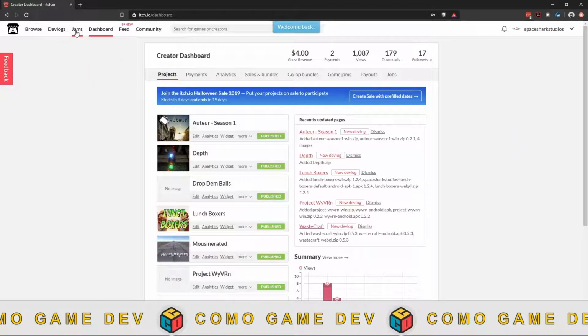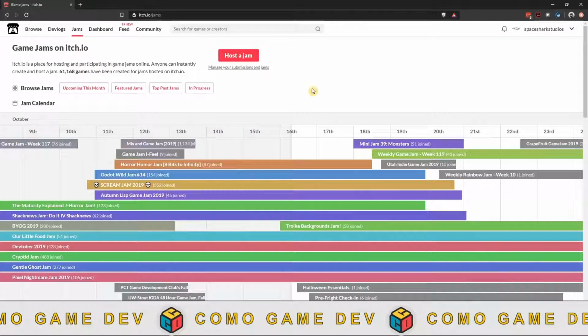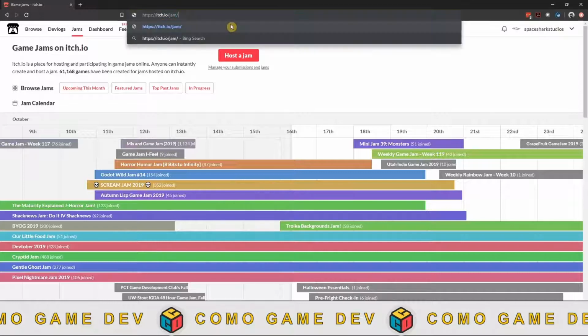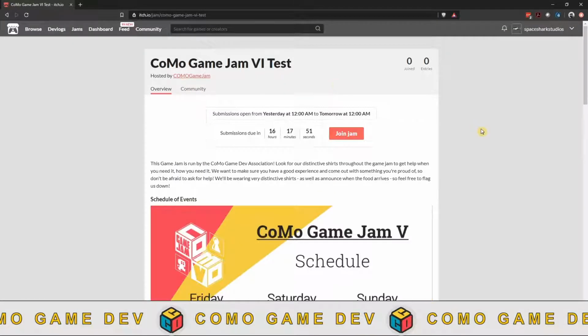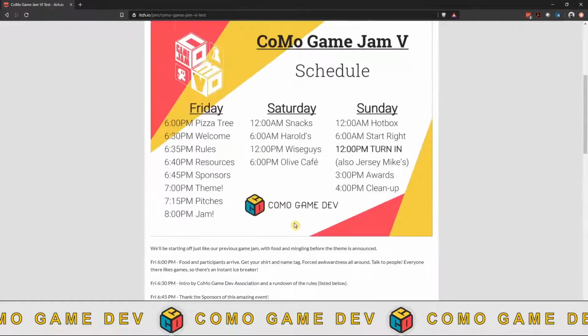What we actually want though are jams because you're going to be joining a jam. So I have already created a test jam, which should still be available. After you go to the jam, it's going to look something like this. This is just a copy of Como Game Jam 5. When you look, it will have your current game jam, whether it's a Como Game Jam or some other, and the list of all the information.